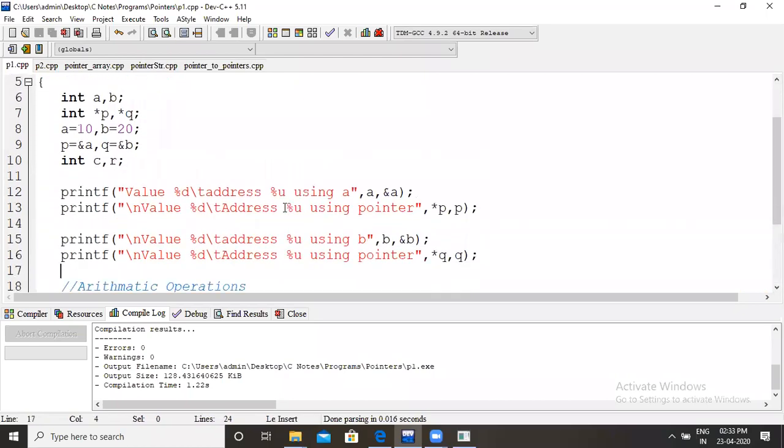According to the value, we think only two notations are there. Ampersand is address, star is value. But initially you have to declare star p, star q, because you have to declare the variables as pointers. Later, p is called the address of a, and star p is called the value of a. In that way we can treat them in the following applications also.